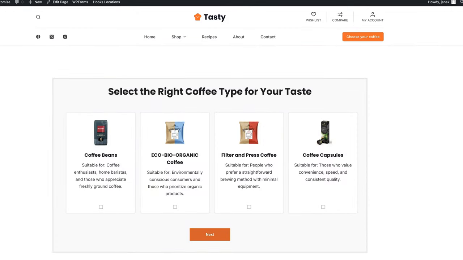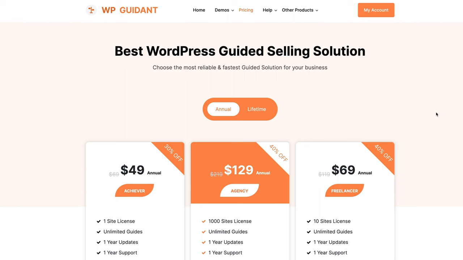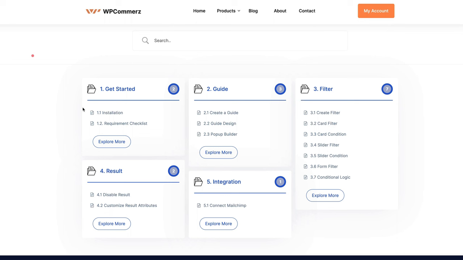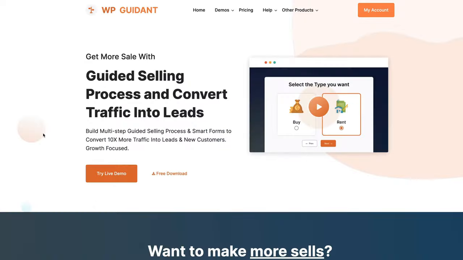As you saw, it took me only a couple of minutes to set up this coffee guide. But if you for some reason stumble on a problem, then take a look at the documentation on their page. There are a bunch of thorough guides. And if you need additional help, then support is pretty responsive. Just open up a support ticket and you'll get your problem fixed.